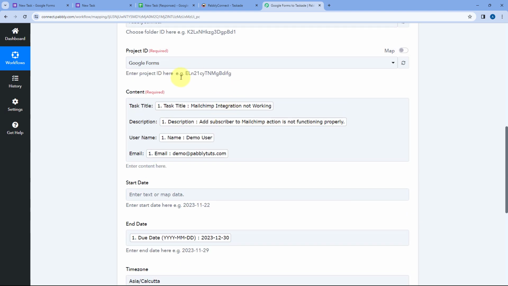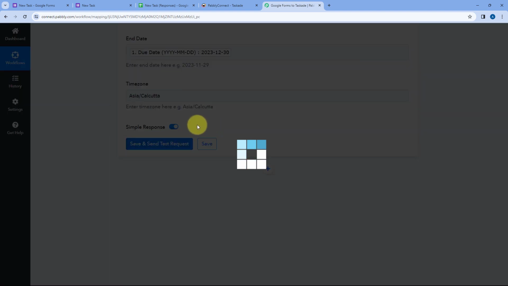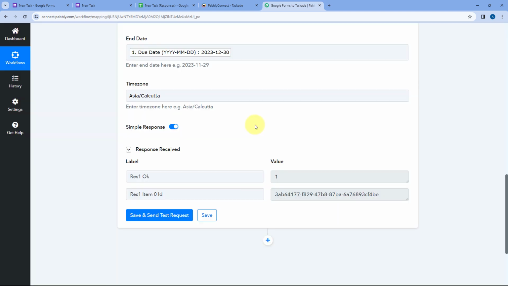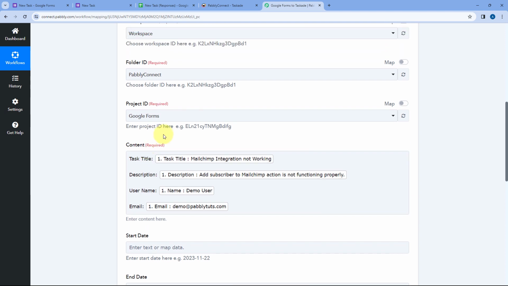And after mapping all the details, after entering all the details over here, just click on Save and Send Test Request. Now, when we click on Save and Send Test Request, here you can see we are going to receive some response. And this response seems to be a positive response to us. This response shows that the details or the content for the task which we have entered over here, using these content, a task is created for this particular project.